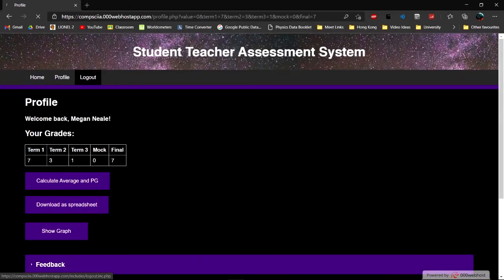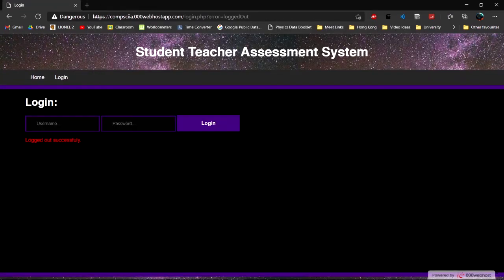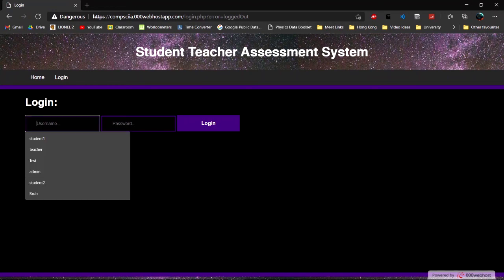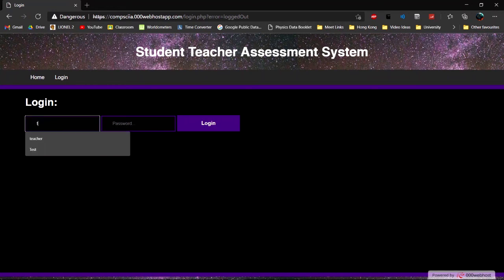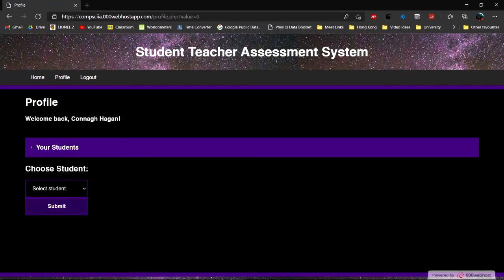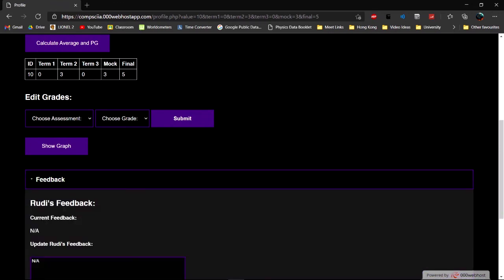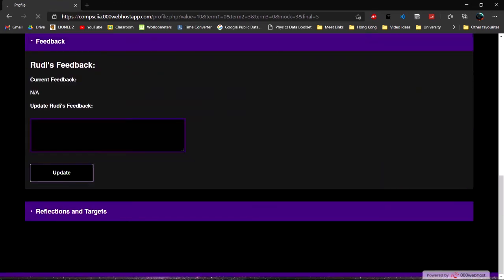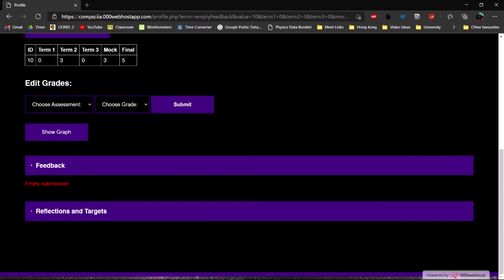Criteria number 10, the program will have simple checks to prevent erroneous data entry by the teacher. If the teacher, for example, tries to submit empty feedback, the system will give them an error and prevent them from doing so because the submission was empty.